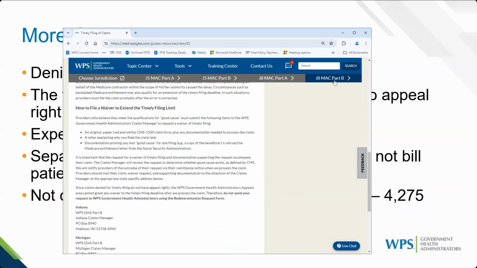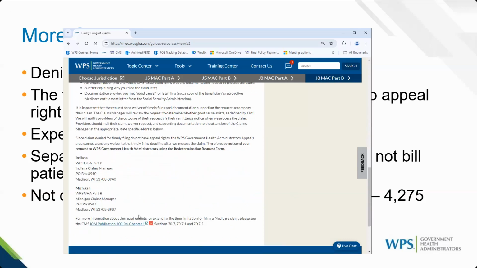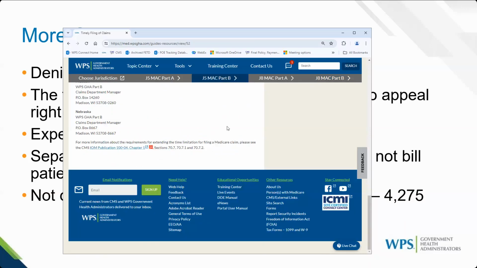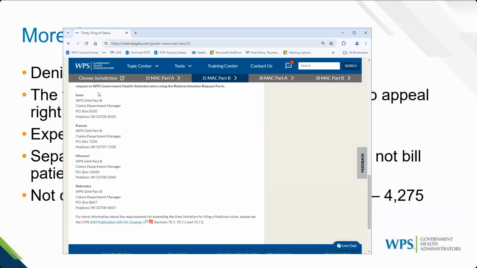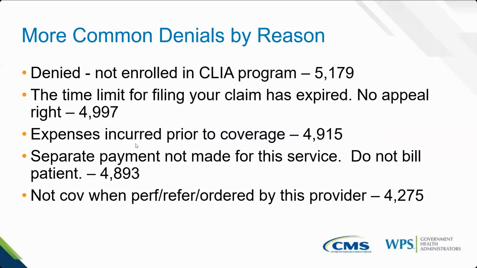You might notice up here, this is blue, darkened out, J8 MAC Part B. So that's why you're seeing Indiana and Michigan listed here in this resource. If you are a provider in our other jurisdiction, just simply click over to J5 MAC Part B and you'll find the contact information for those states. Timely filing: that is one of the few exceptions where there is no appeal right when a claim is denied.